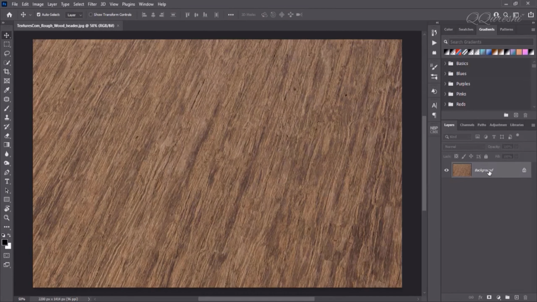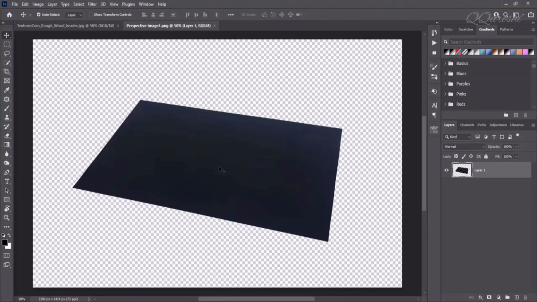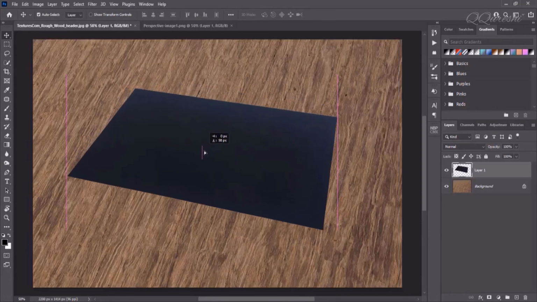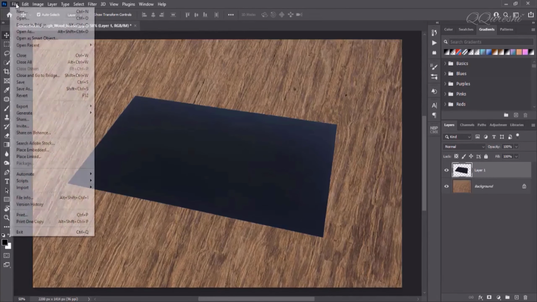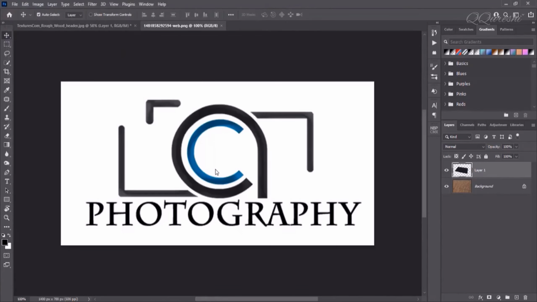And now I'm opening a PNG mockup, and I'm placing this mockup on my texture. You can place this mockup anywhere. I'm closing the original here. And this is the logo I have to apply the effect to. It has a white background with blue on it. It also has black and gray colors. We have to remove the white background from this.